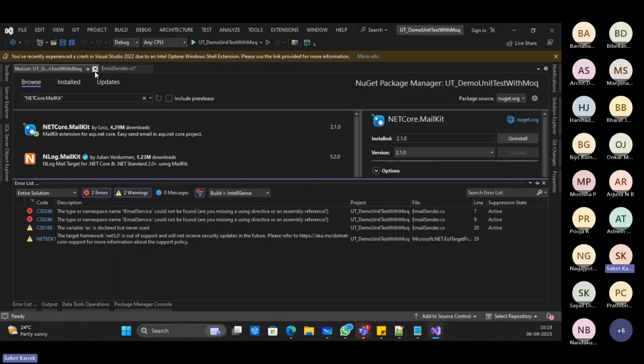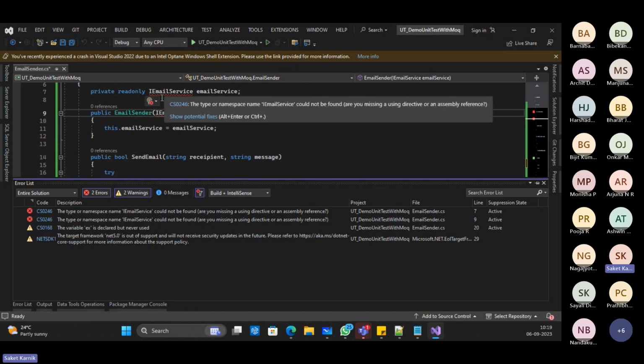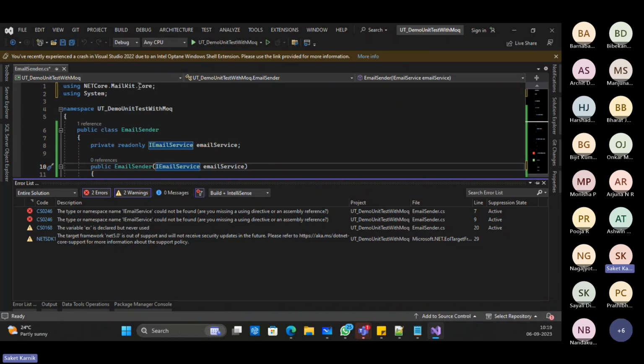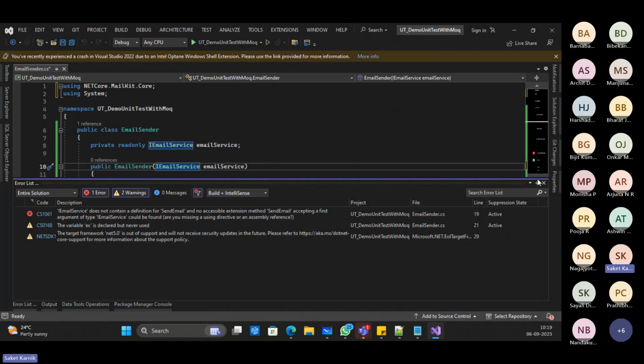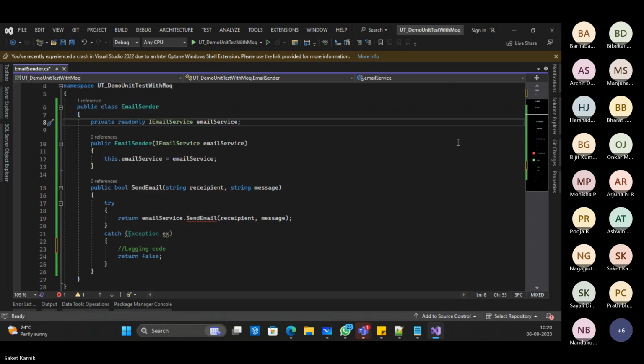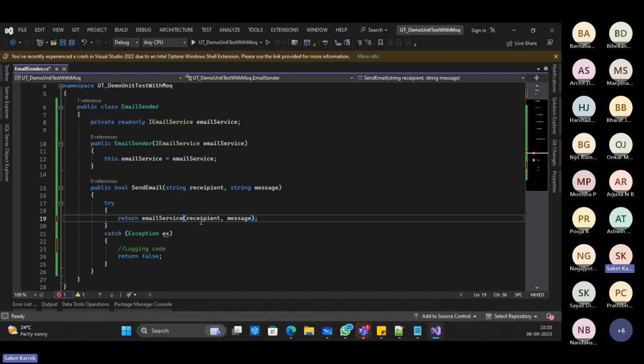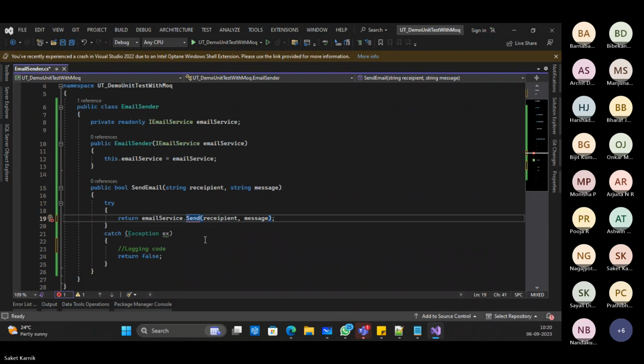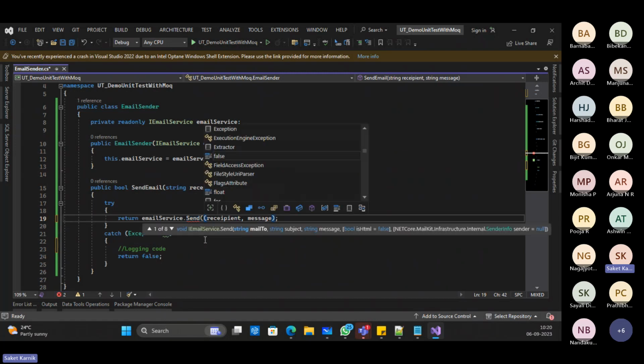Installed. Let's close this. Come back over here. Again, use Lightbulb, and this time you can just select the using NetCore.MailKit.Core option here, which will automatically add the required namespace here. Now this interface may not have a method by the name SendEmail. It might have just Send, which is the case. So I say Send.